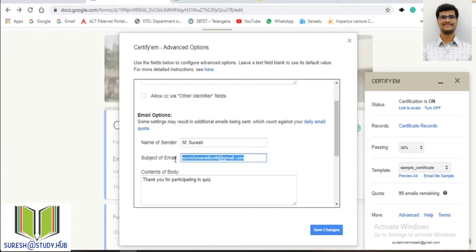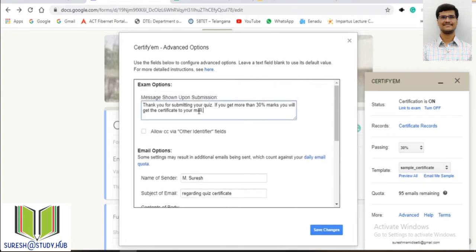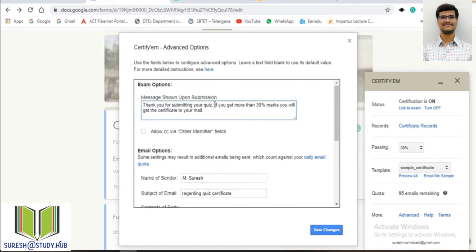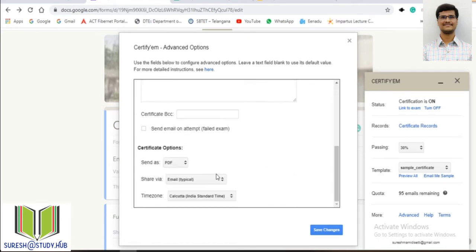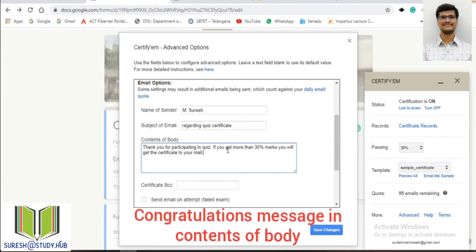You can give the subject. This is regarding the certificate, quiz certificate. This subject will be added to the mail. And what are the contents of your body? You can give the same contents: thank you for participating in the quiz. These are after attempting the quiz. Then this mail will be sent directly to the student.